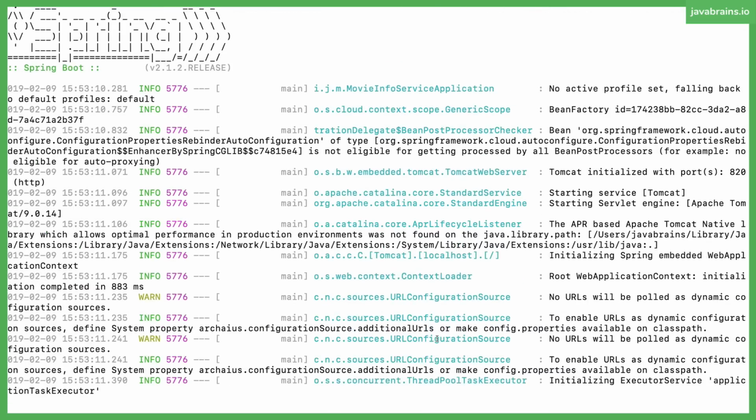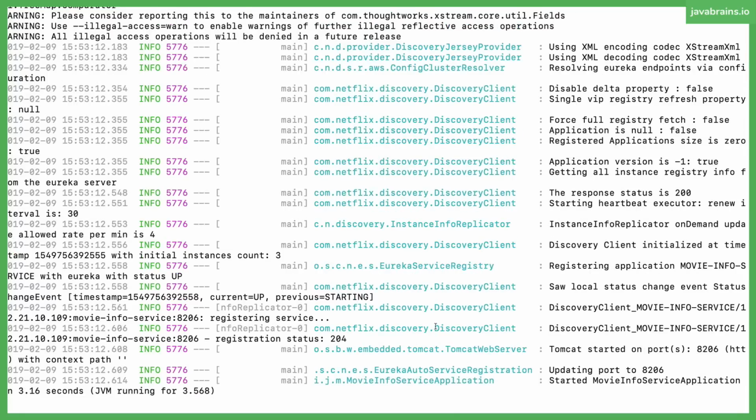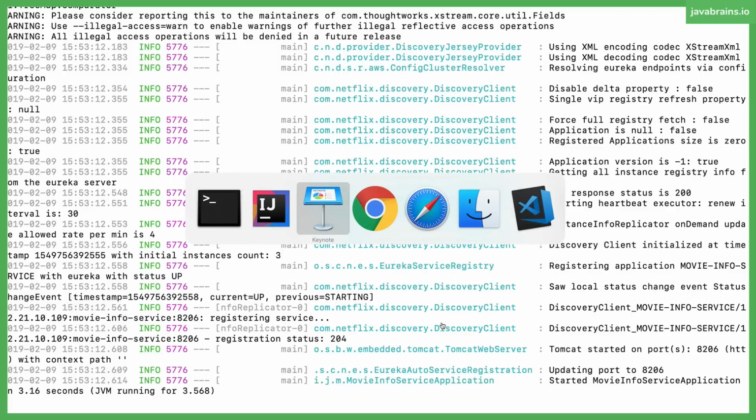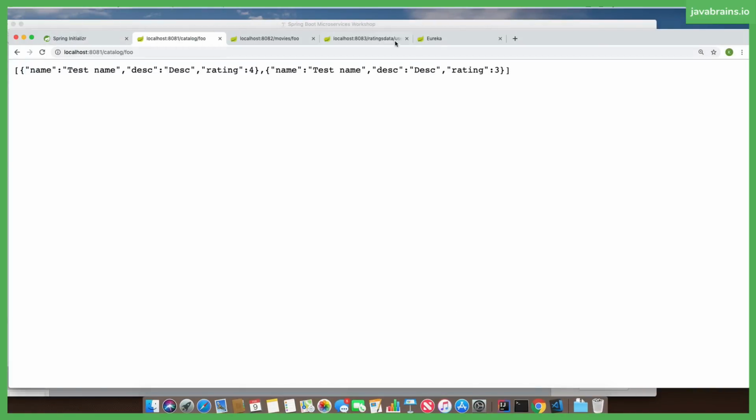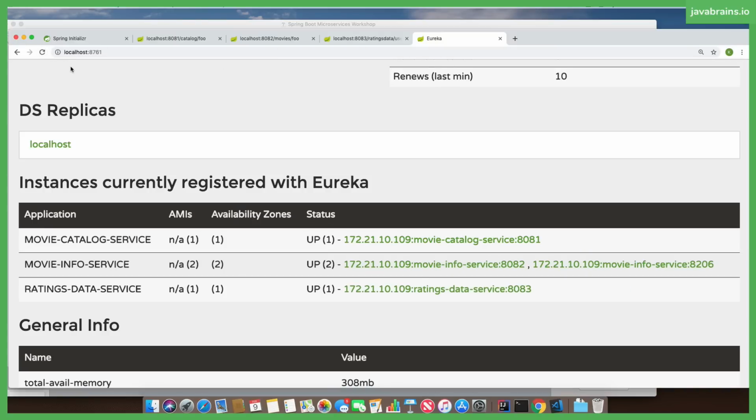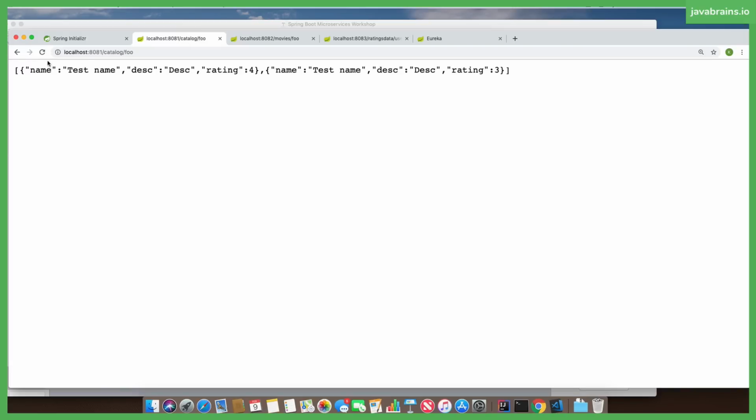Now the same microservice is running a different instance on a different port. And guess what happens? There is Eureka client sitting in the class path. It registers with the same Eureka server. Now if I go to the Eureka server here, refresh, you see there are two instances of movie info service. Now what happens when I run the catalog service here? It still works, but guess what's happening? When the client makes a call to the service, give me all the instances, it gets two instances.